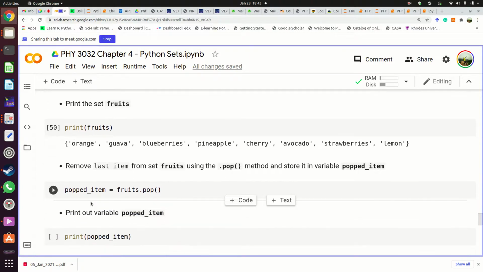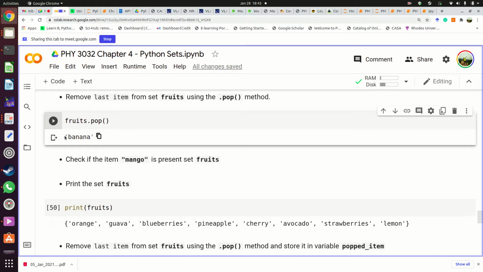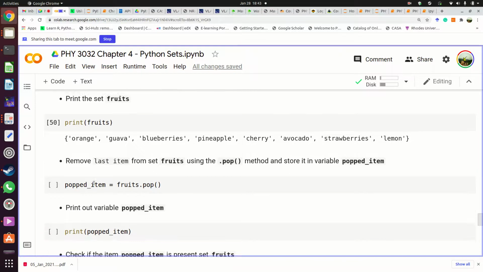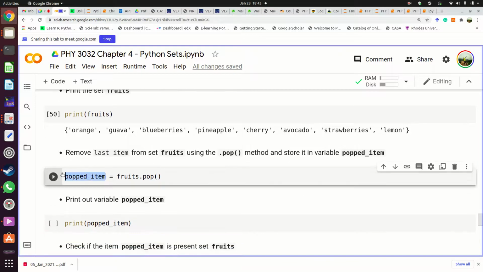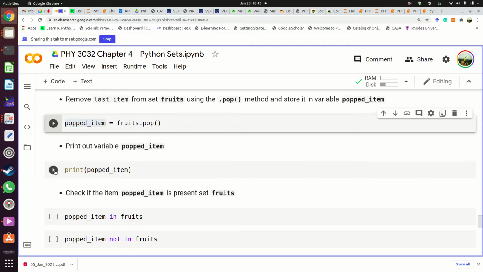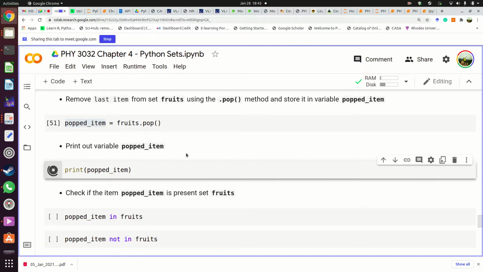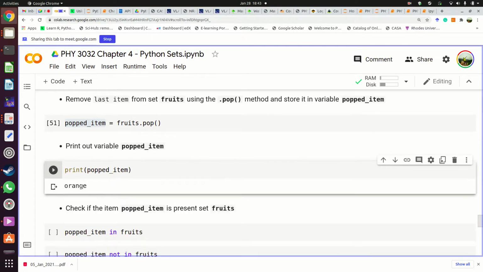Is that clear? So when you just say fruits.pop, you get a value like this. In this case, we got banana. You can store it in a variable called popped item. So we run that. So we pop another value. We don't know exactly what it has popped. Then we print popped item. Okay, it popped an orange this time around. So it hates bananas and oranges.